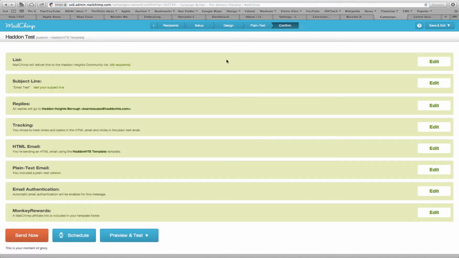Then once you're there, these will be green if it's all good to go. They'll be red if there's any issues. So obviously we see all green, so no issues. We don't want to send now because this is a test. We could schedule our mail to go out at a certain time of day, morning or afternoon or evening.